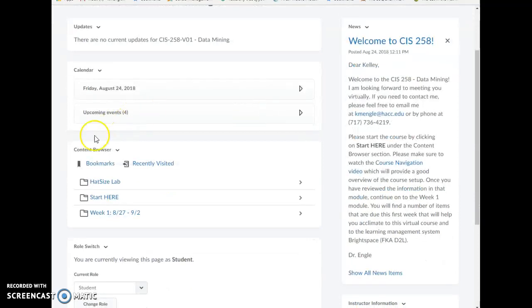And if you scroll down, you'll see there's a content browser, which is listing the available modules at this time. Because we're just starting out, I only have a few modules open. You don't need to worry about the HAT size lab right now. That is only if you need virtual access to the software we'll be using, and I'll discuss that a little bit more later in this video.